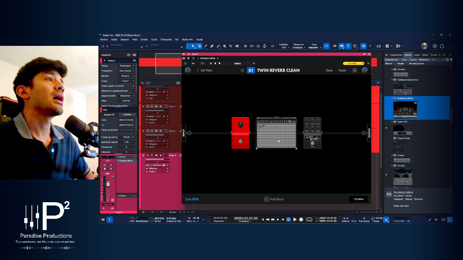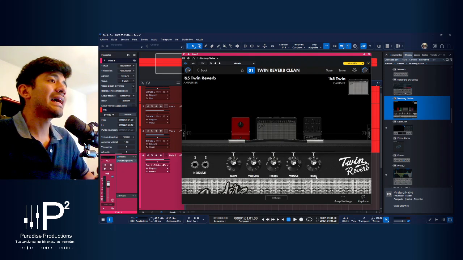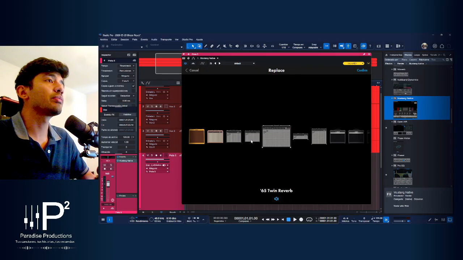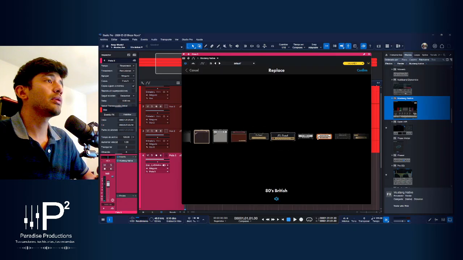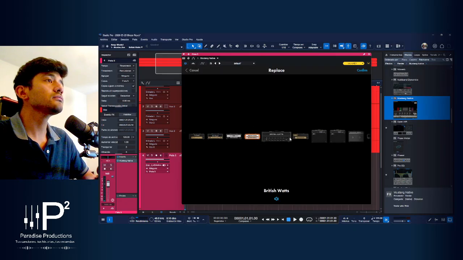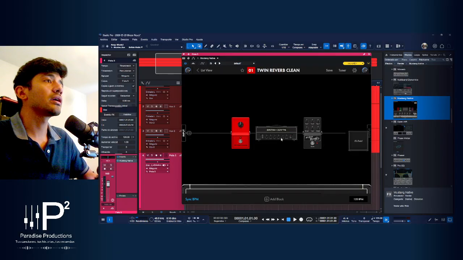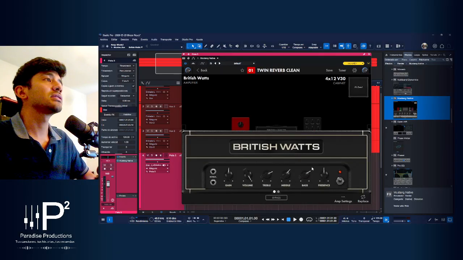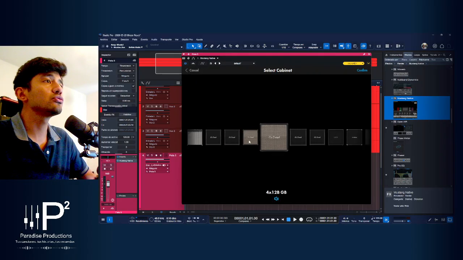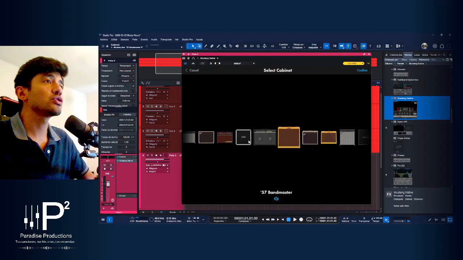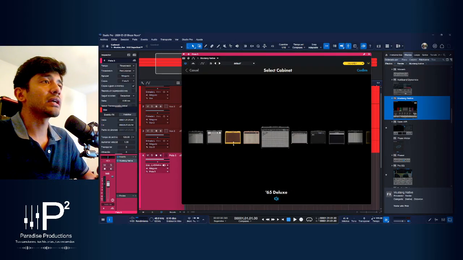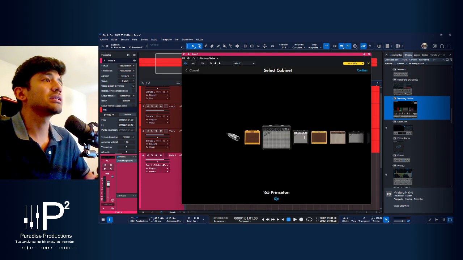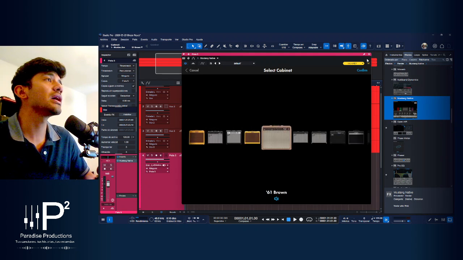I need to say, I'm able to change the cab right here. If I hit on replace, I can change the preamp. I can confirm right here, or I can double click and I have this preamp, and I can change the cabinet right here. So I'm able to switch and make different combinations between the preamps and the different cabs that we have available in this plugin. And basically it's the same with the guitars and the basses.